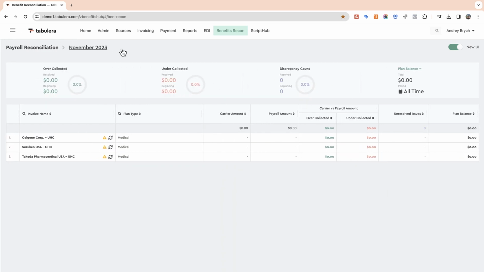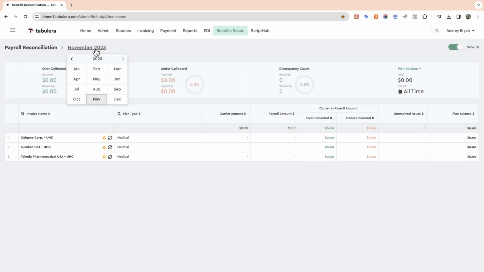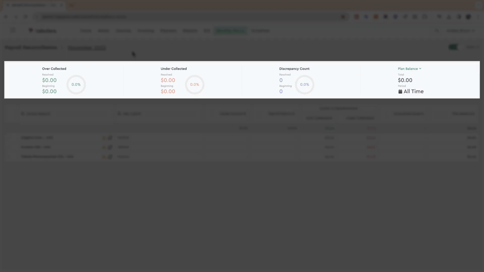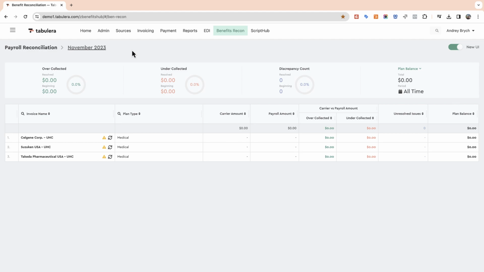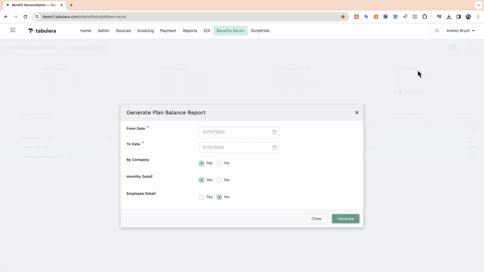The invoice summary page is structured into 3 key sections. Reconciliation date filter. This feature allows you to select the specific coverage period date for your reconciliation. Statistical panel provides an overview of your invoices. This section includes information such as under or over collections against payroll, items with identified variances, a running plan balance illustrating net over and or under collections since the inception of the carrier invoice or payroll transactions. It's also worth noting that you can generate the plan balance report from this panel.